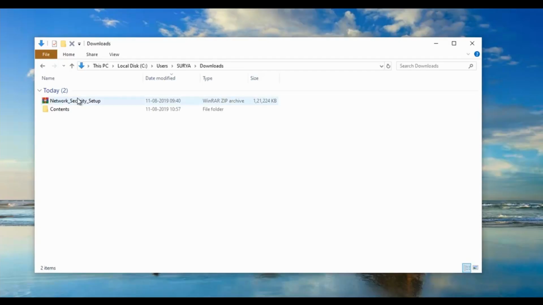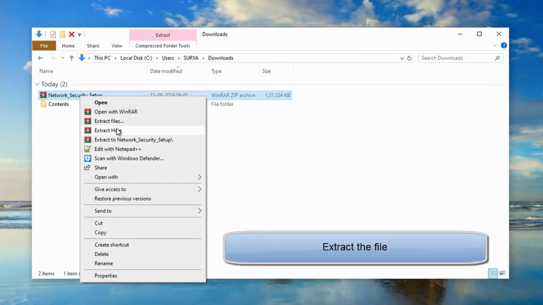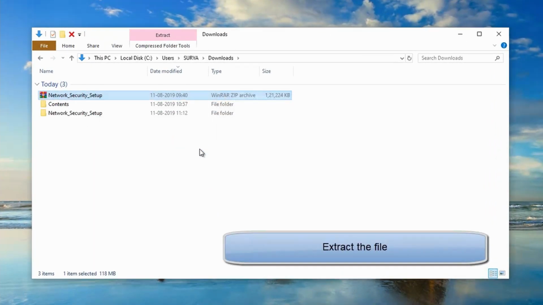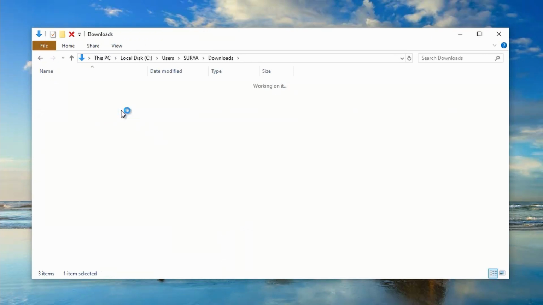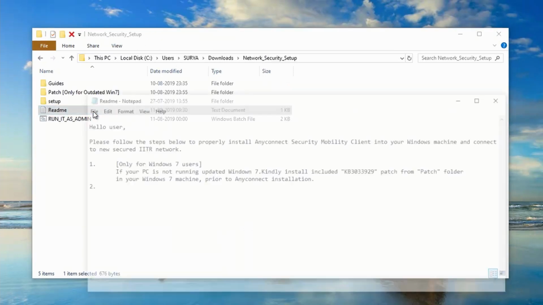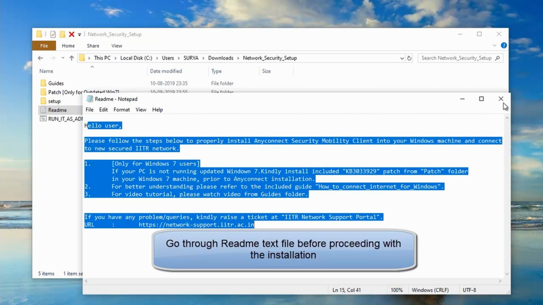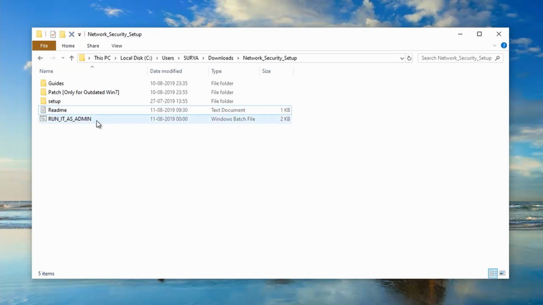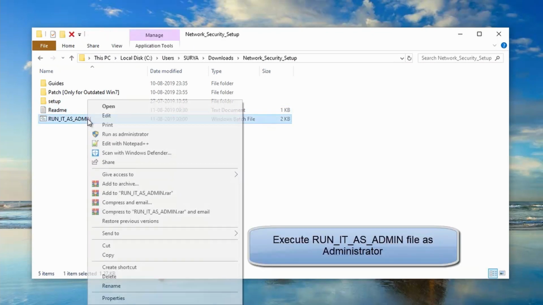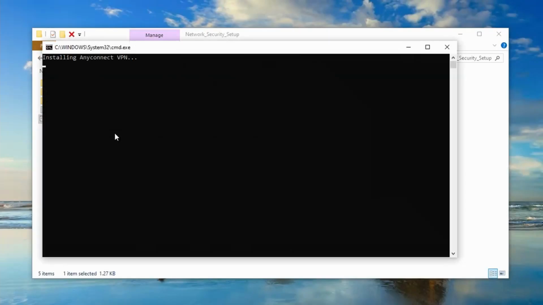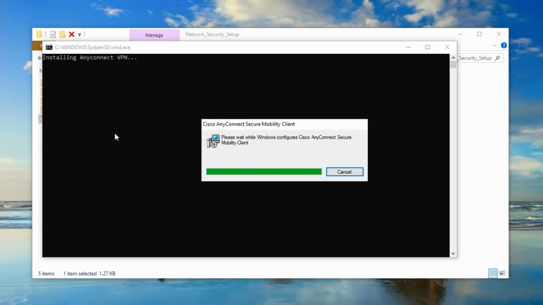This is the support page of IITR network security. Then you have to extract the file. It is normally in a zip format. You can use WinRAR or WinZip to unzip, and from there is a readme file you have to read, because every time it gets updated for your Windows versions. After that you have to click on the setup and run it with administrator privileges. So it will show the following steps which I am showing you on the screen, and it will take a few minutes to get installed.